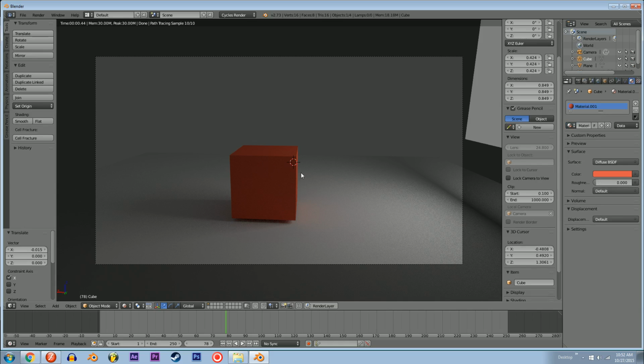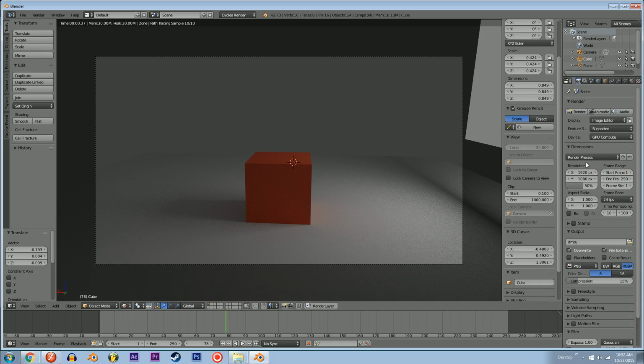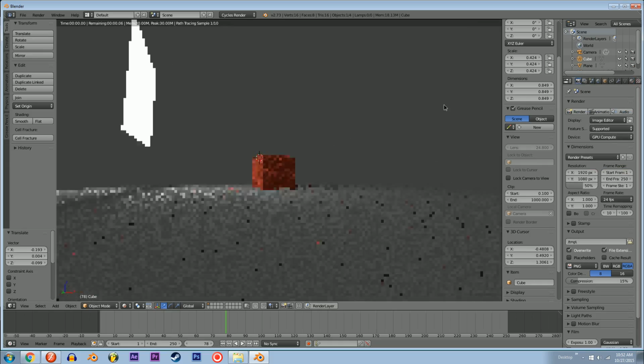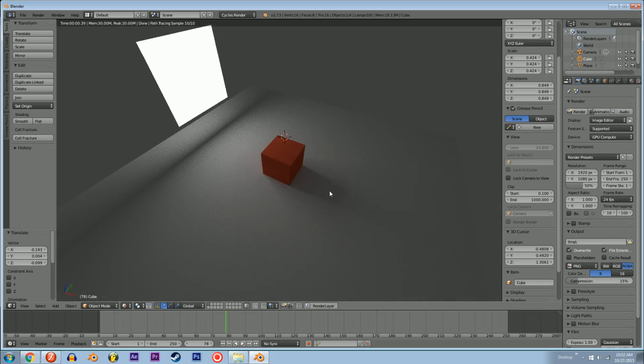So if I right click the cube and I hit G, I can move it around and it'll try and update it as fast as possible, as fast as your graphics card can update it for you. And you can move the camera around out here. So I got a light, I got a box, I got the ground.